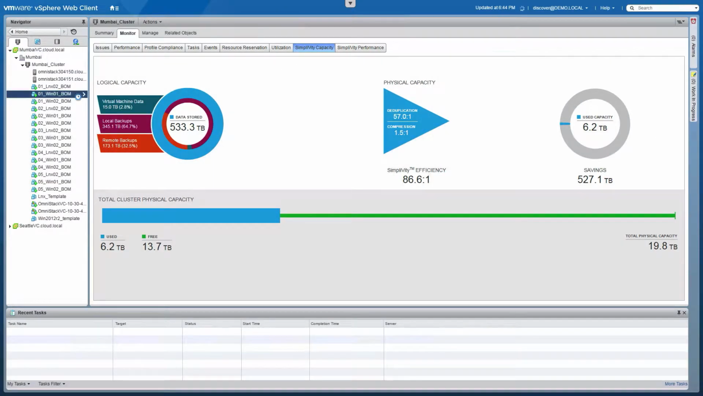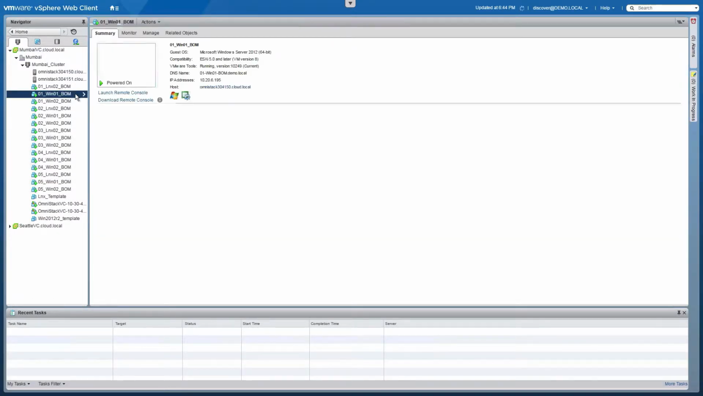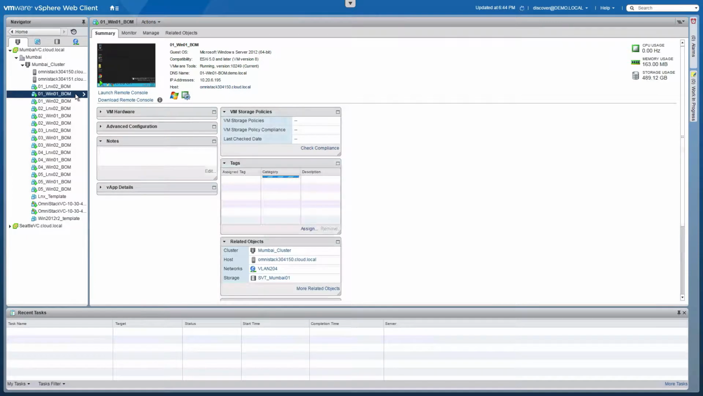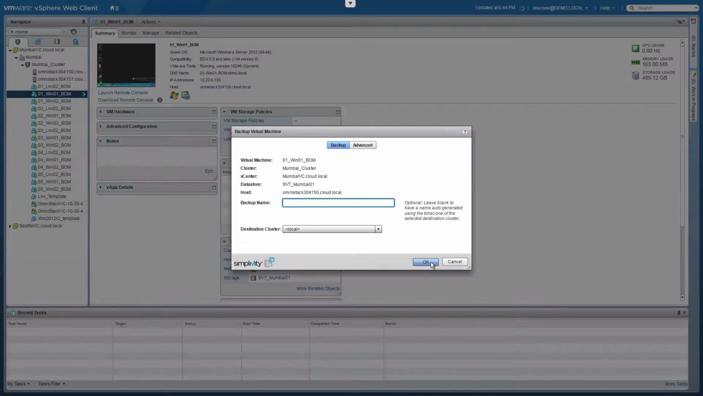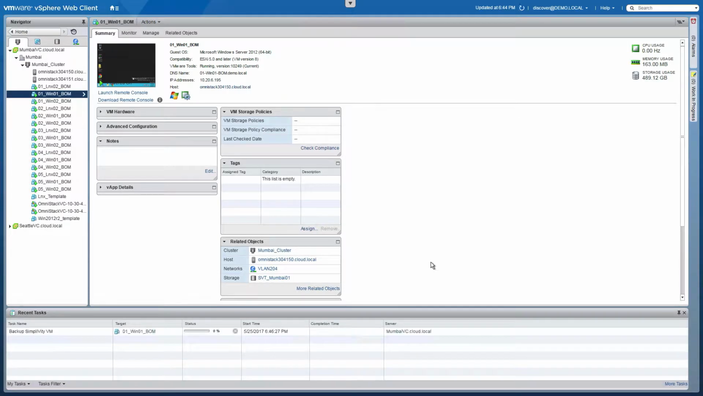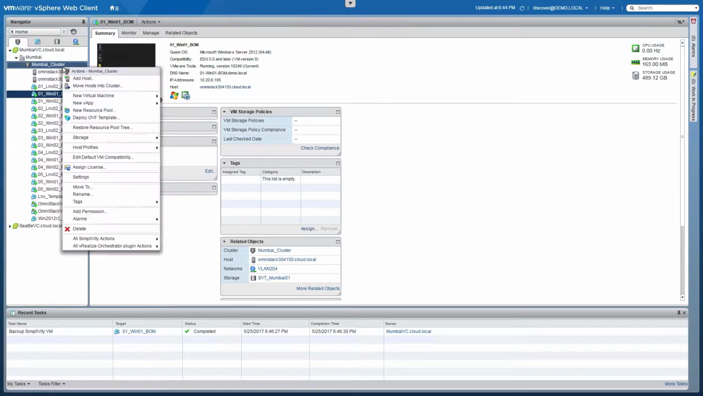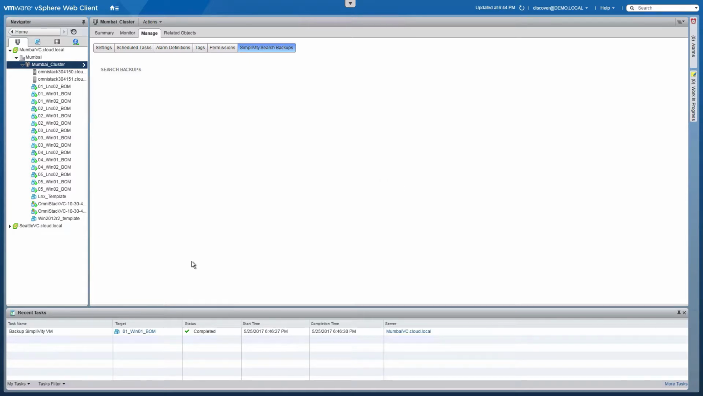To create a backup of this 489 gigabyte virtual machine is as simple as 3 clicks. Right-click on the virtual machine, click on Backup Virtual Machine, and click on OK. By using deduplication in a holistic manner, HPE SimpliVity was able to create a full logical backup of that virtual machine in just 3 seconds. Simple, right?